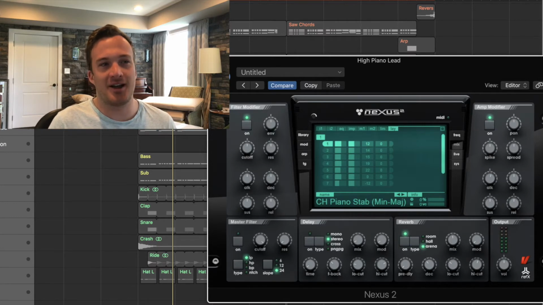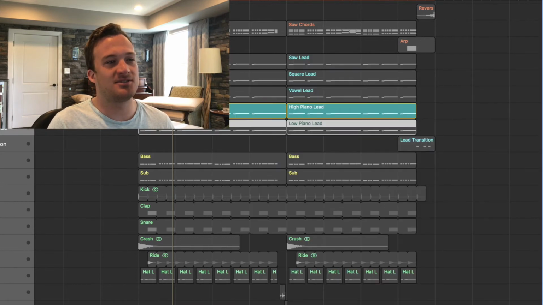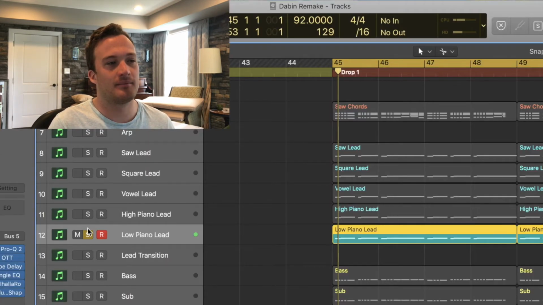Porter Robinson used that a lot in some of his older tracks. That's kind of where I think this producer got his inspiration from for this track. There's a lot of Porter Robinson vibes in this track. And the last layer is the same Nexus preset, just pitched an octave down.